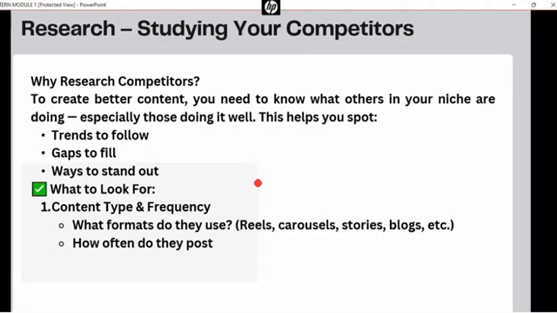SWOT analysis again. So now, studying your competitors. We are done with that particular phase of awareness and all that. Now, you need to study your competitors. Why competitor research? For you to create better content, you need to know what others in your niche are doing, especially those that are doing it very well. This will help you spot the trends to follow. Do a competitor analysis to check what they are doing well. What are the gaps to fill?